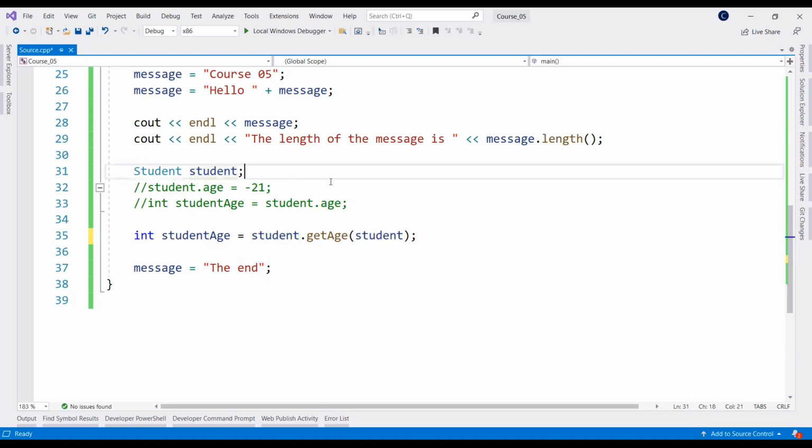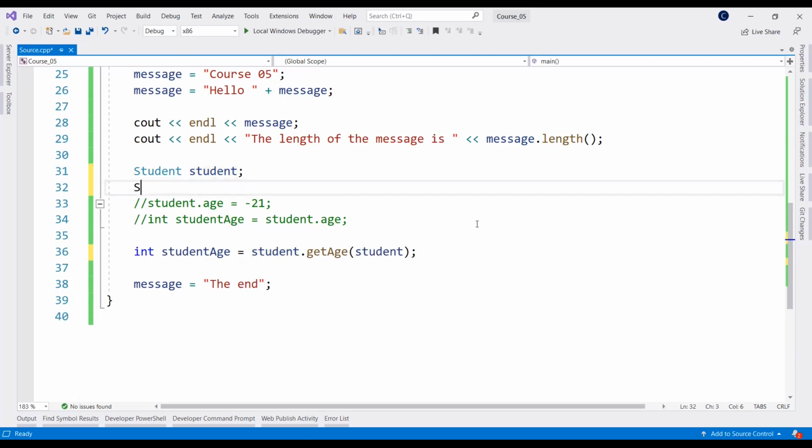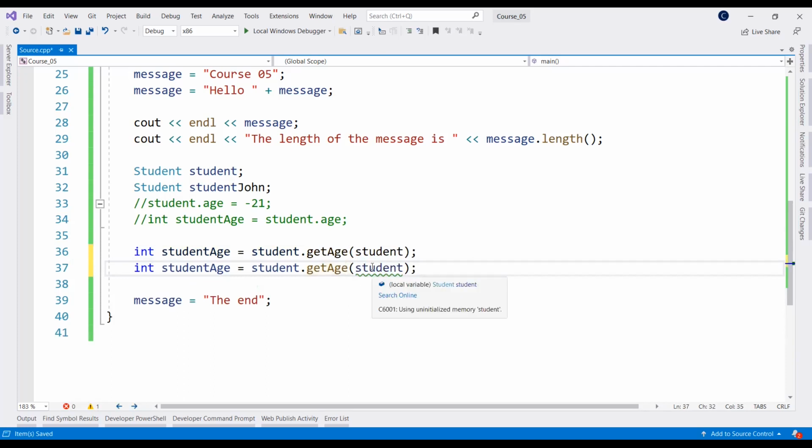And just to make things even stranger, let's define another student. So student new, or let's define student John. And now here I want to get the age of the initial student. And if I want to get John's age, at this moment it feels that I can actually write this, or I can write this, student John.